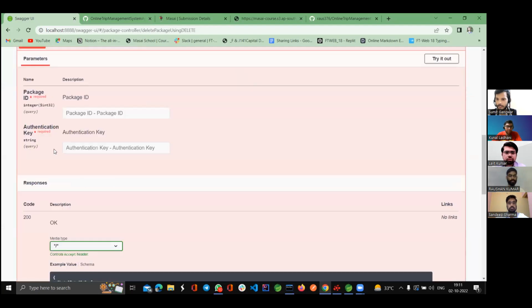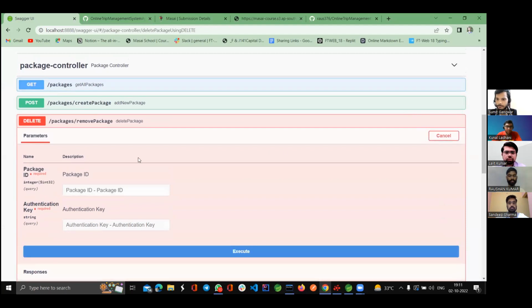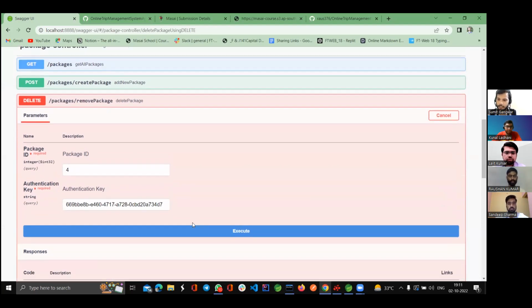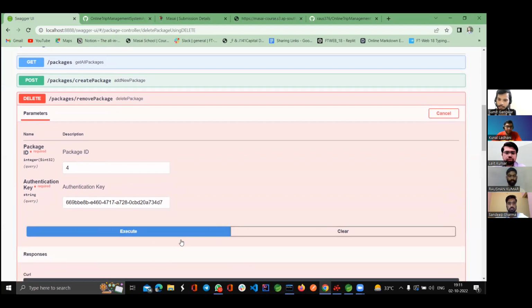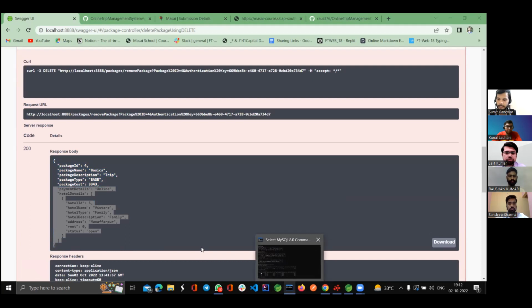For that, I am using the package. Yes, we have to provide here the package ID that is generated at the time of package creation, and the authentication ID, that is the admin part, to validate the admin. When we execute the query, we get the response as the deleted package, and this package will be removed from our database.